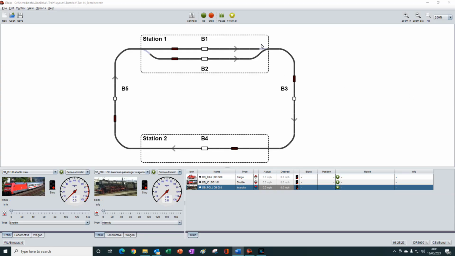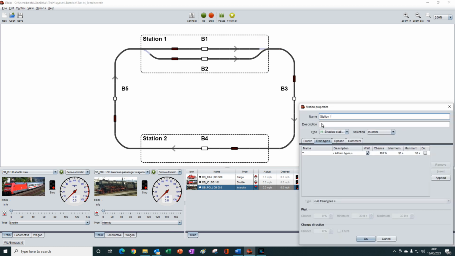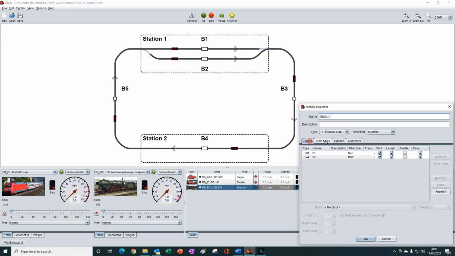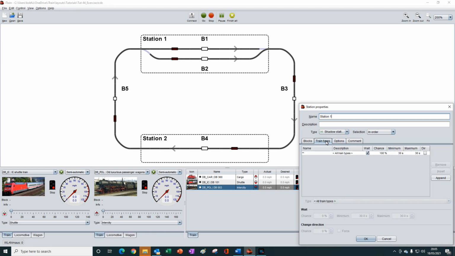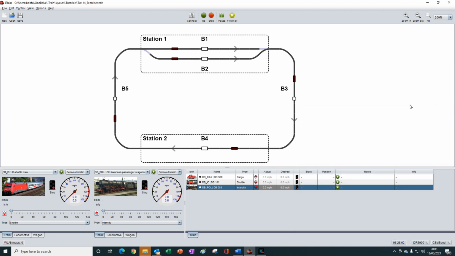Welcome back. We have now been through all the various sections and tabs of station properties. To help bring into context some of the things that we have learnt about stations, and as a bit of practice in applying what we have learnt, we're going to have a bit of fun creating an operating scenario on this small test layout.